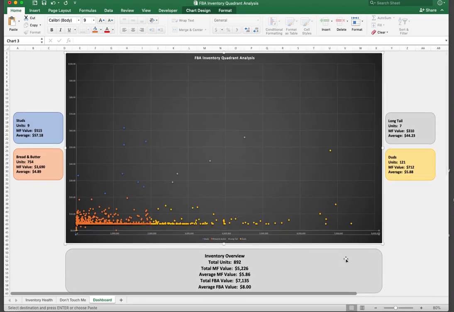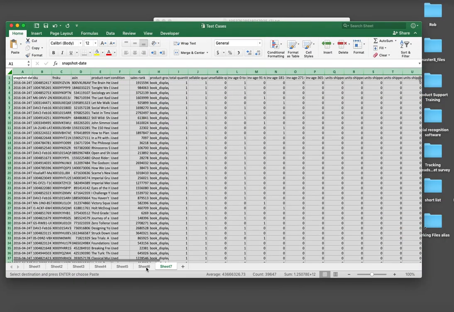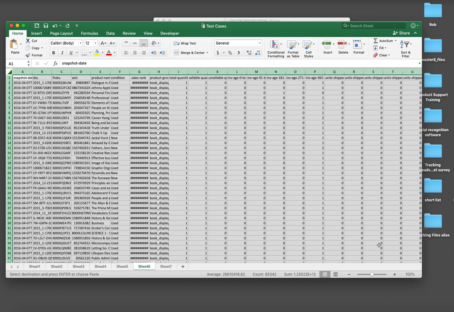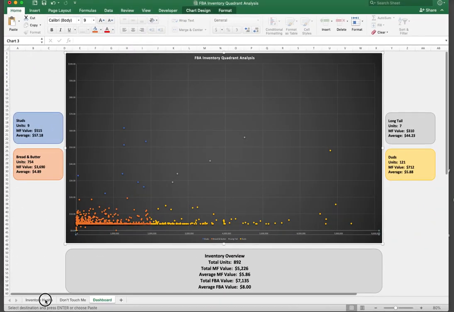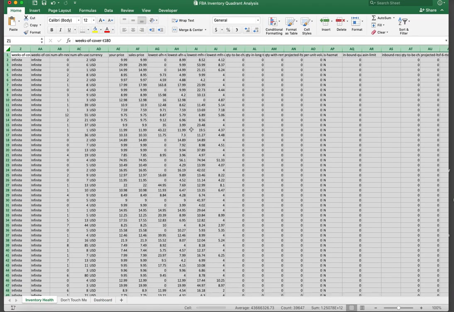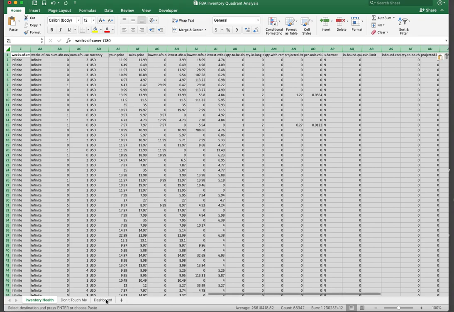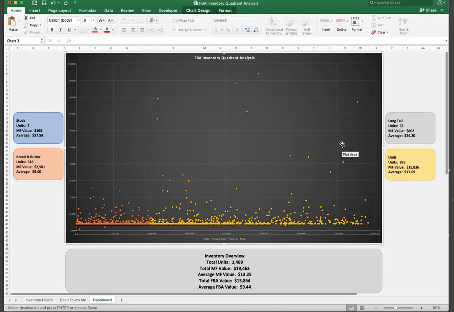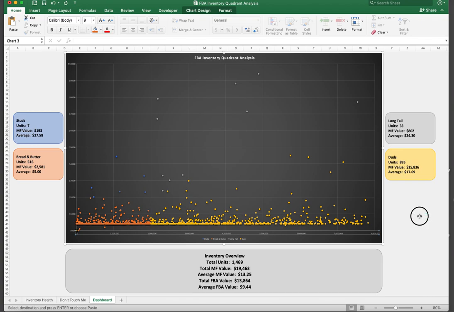Let's look at a few more accounts here. So we'll grab another seller's inventory, pop on up, come on over to inventory health, and paste it in here as well. Wait for it to catch, update my sheet. Here we go again. So here you can see this seller, the average merchant fulfilled value, they must have a lot of new items because it was $13. The average FBA value was under that.